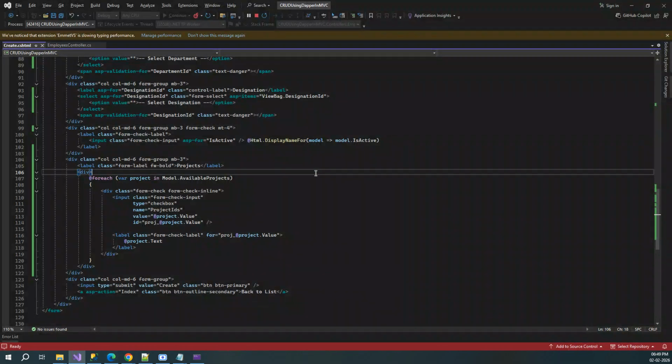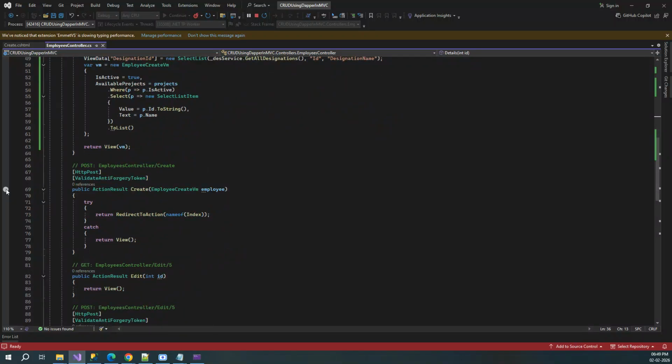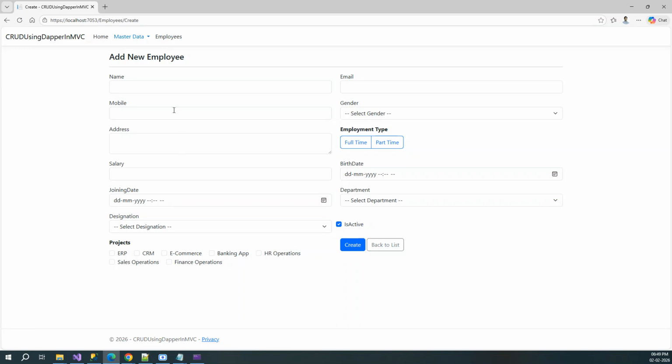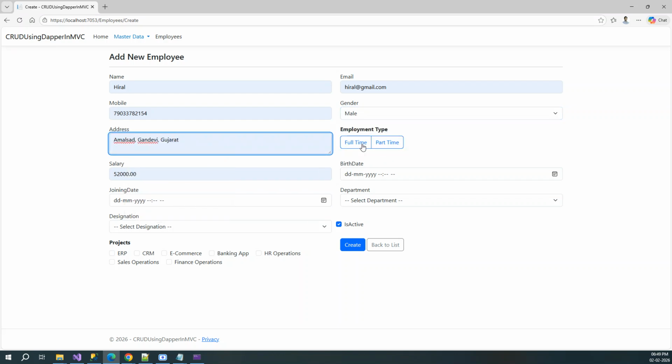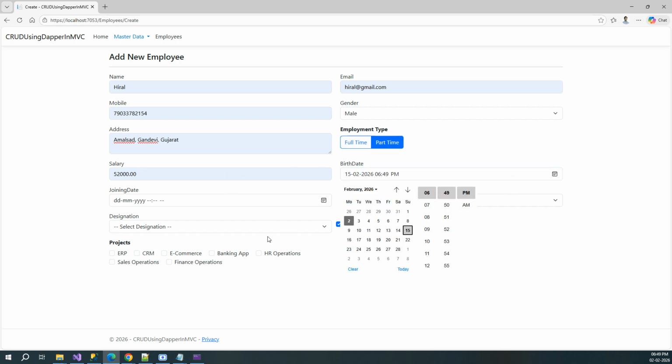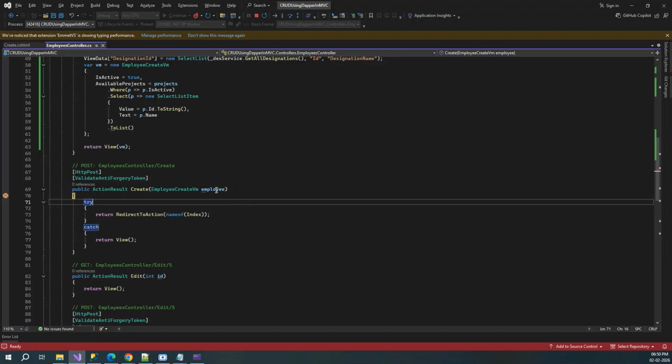Let me put down the debugger on the create post method, right? So over here let me put down this, right? And let's try to take some value over here. Let's mark this, let this time be part time, let it be this. Let's take any date, let's take any department, let's mark these first two guys, right? Let's say create, and it is submitted.